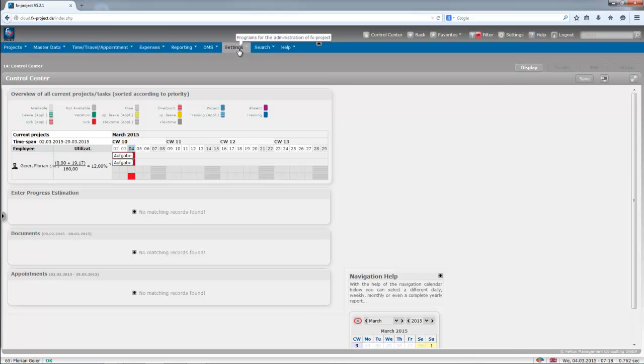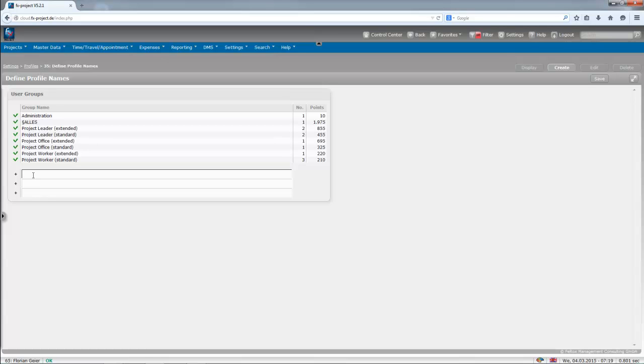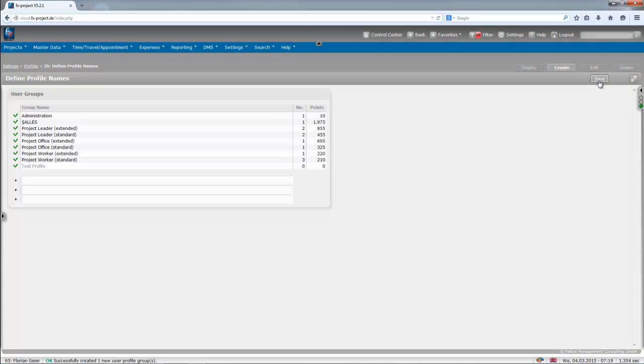So let's do this. If we go here on the settings, you can use profiles and say, okay, we define a new profile name. Okay, so let's call it test profile. So you see here you have also the same buttons like in every menu in FX project. So now click save. So now here we have our user group, our profile, test profile, and we have 0 points for this profile.